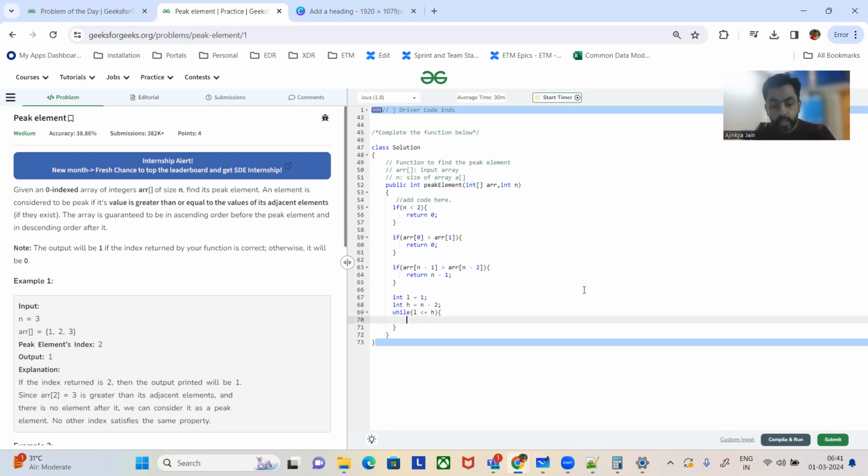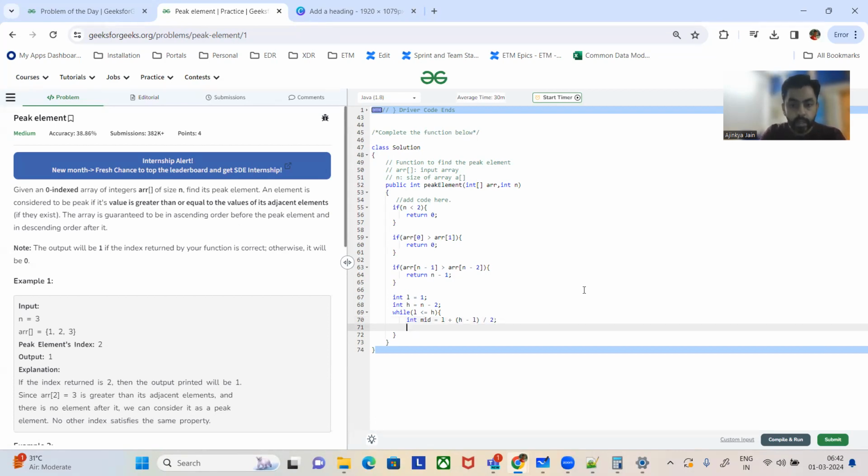And now what we'll do is the standard binary search: L less than equal to h. Now we'll calculate mid as well: L plus (h minus L) by 2. So we are writing the Java code here. Post that we'll see the C++ code as well. It is almost the same.